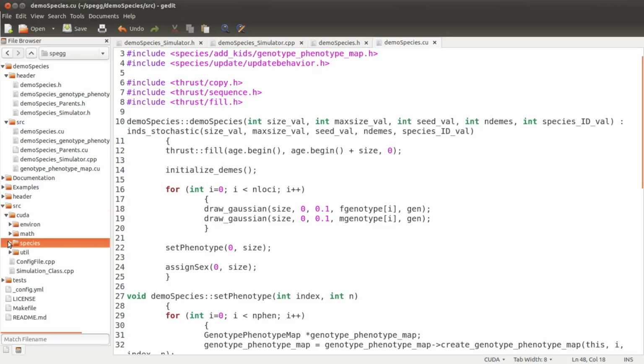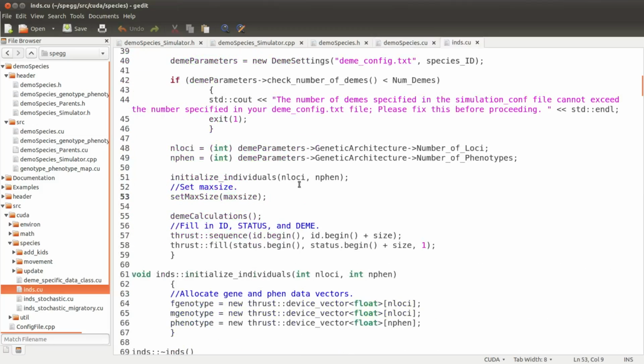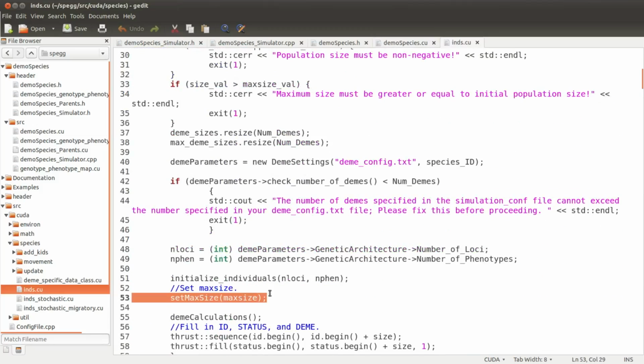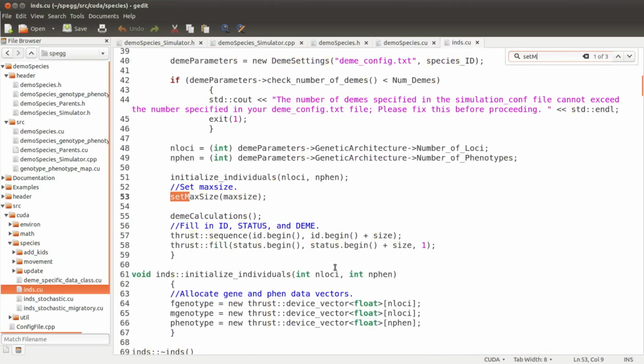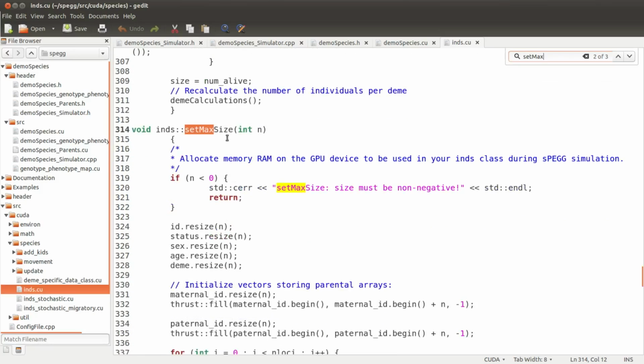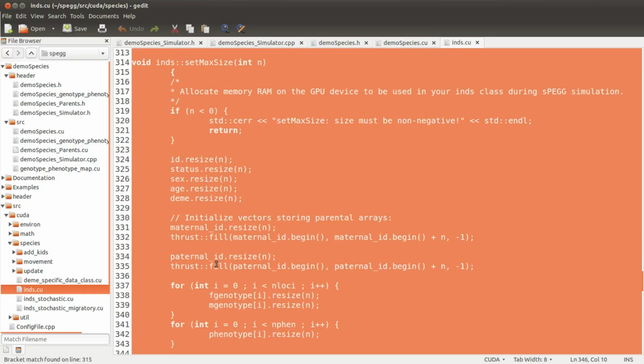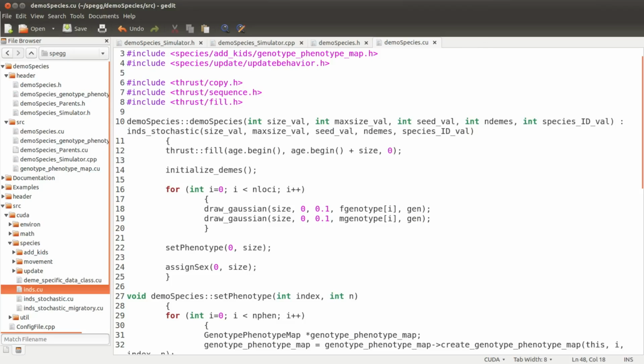I should briefly digress here and discuss a point about SPEGG's overall design. For performance reasons, the demo species class has allocated data for all current and all future individuals that are modeled during your simulation. That means you can never simulate more individuals than there is space available in your demo species class. This might seem biologically unrealistic, but it's pretty easy to get around this limit by ensuring, inside your addKids function when we evaluate viability, that density dependence prevents your population size from exceeding the memory allocated to demo species.